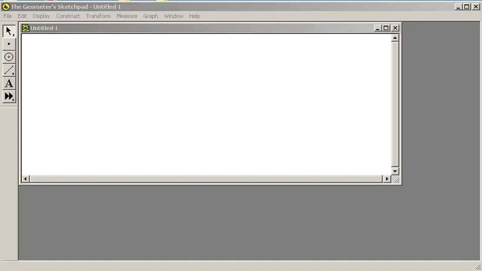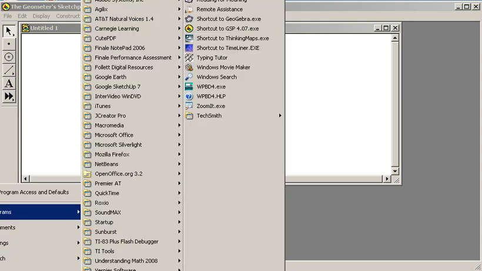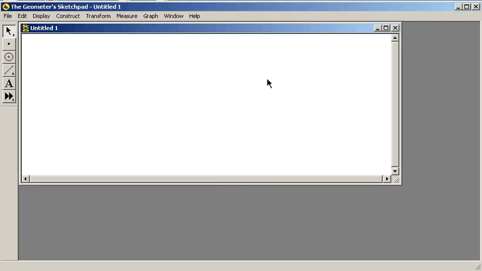Okay, we need to learn a little bit about Geometers Sketchpad. You should have the All About Angles page in front of you. To open Geometers Sketchpad, you need to go to Start, All Programs, and then shortcut to GSP. And you click on that and it loads up this screen.